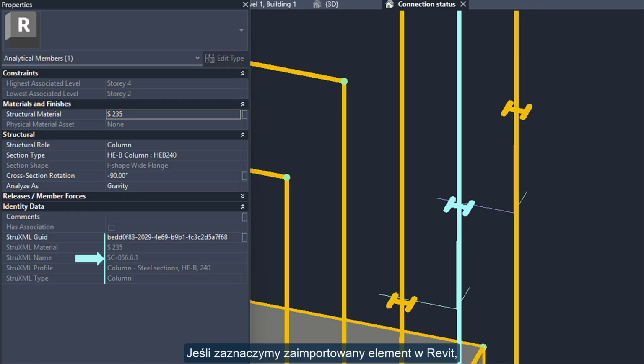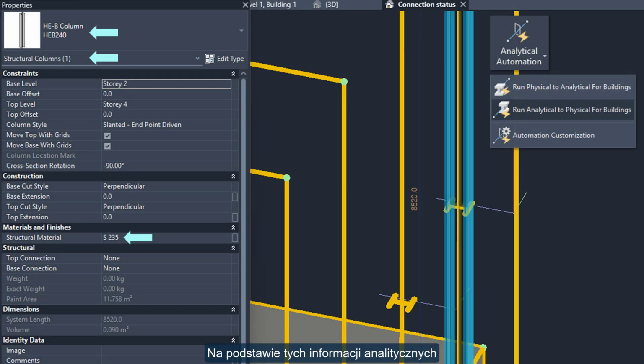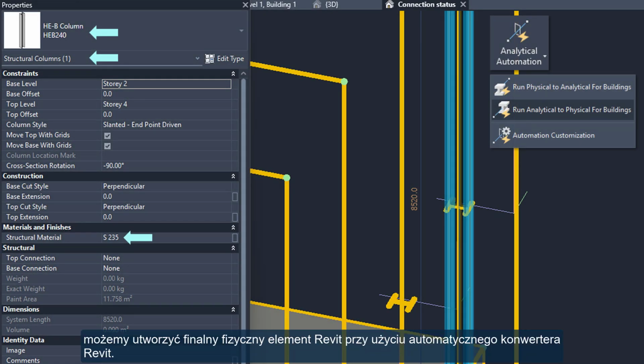If we select an imported element in Revit, we can see additional data coming from FEM-Design. This may include the global unique ID, name, material, profile, and object type. At the same time, the analytical member receives the corresponding structural material, role, and section type. From this analytical information, we can create the final physical Revit element using Revit's automatic converter tool.